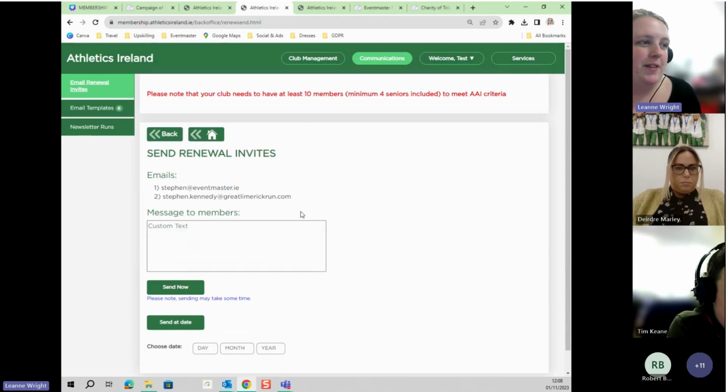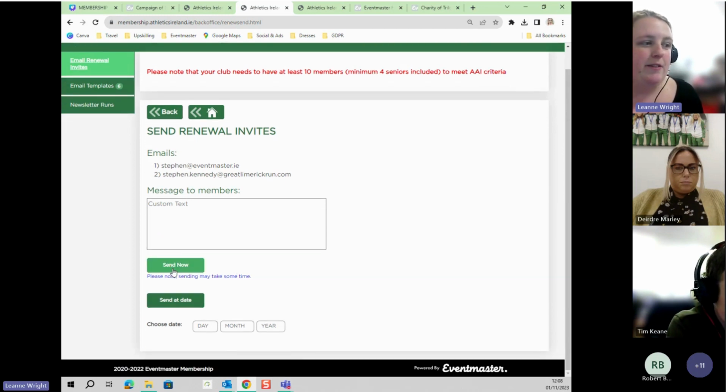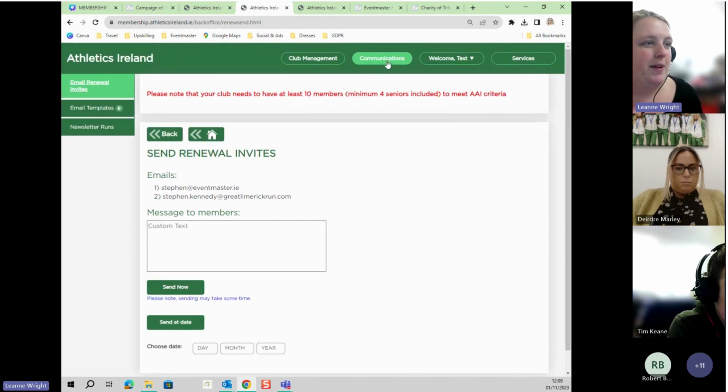But if you want to customize this, you can add in any kind of custom text. The default text will still be there, and that's all hard coded in. But if you wanted to put in any links to say, oh, you can join our WhatsApp group here, or any other important information, you can add in this as well. So you can get all that extra information out there in the one go with the renewals. You can send that straight away, or else you can choose a date for it to go out on. So this is fully customizable in terms of what suits your club.